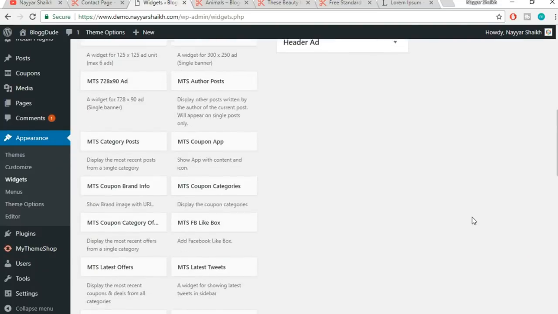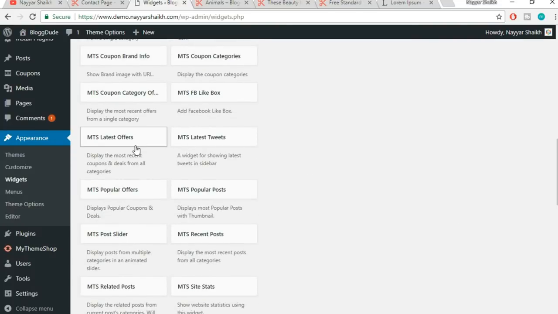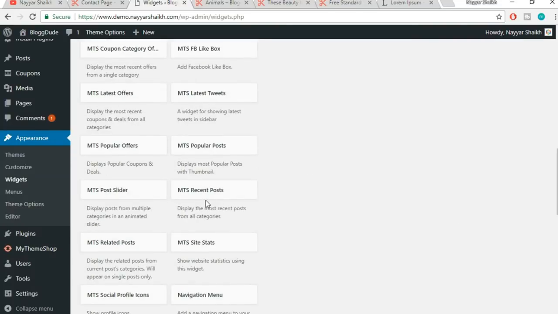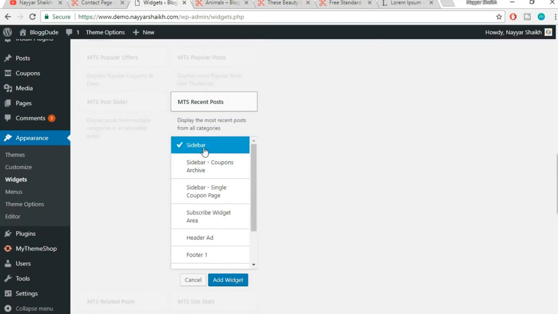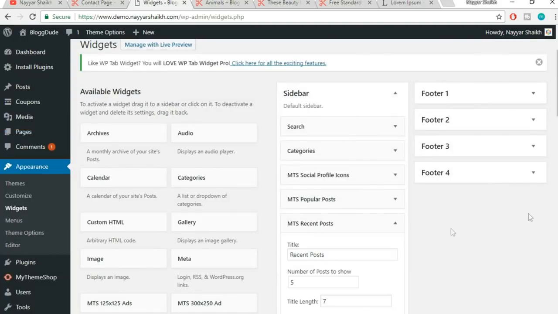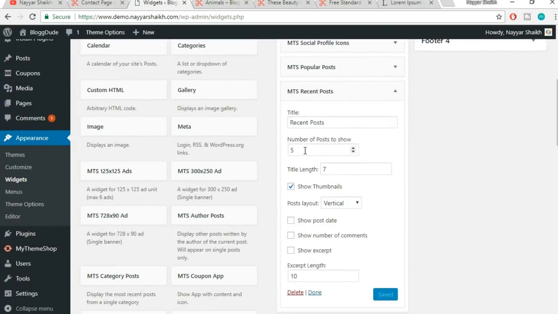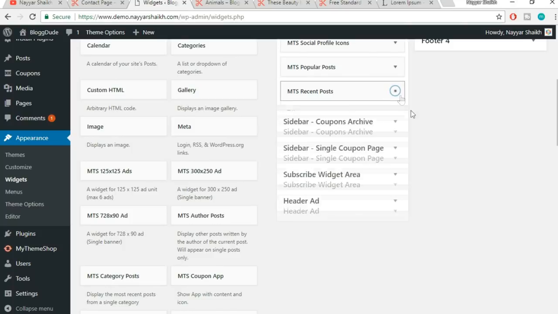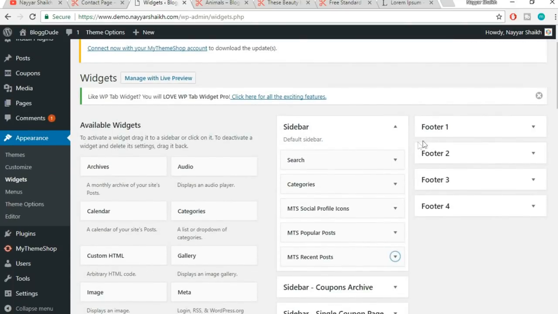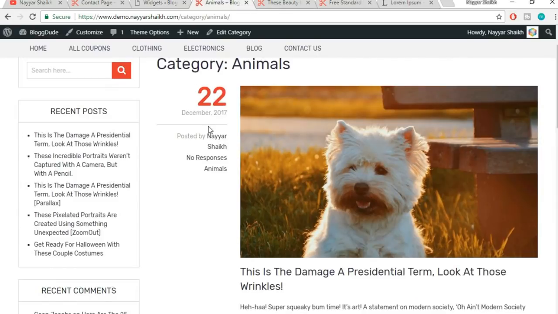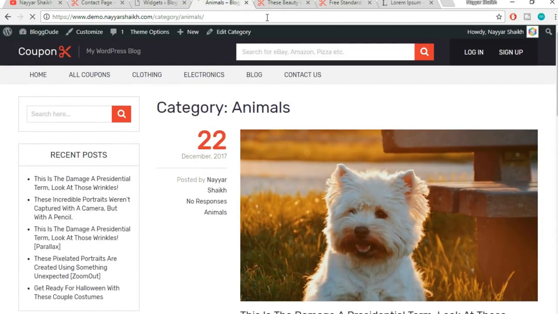Again scroll down and we should have MTS recent posts. Select this, make sure sidebar is selected, and click on add widget. Now the number of posts to show and everything, you can change from here. So all the sidebar widgets are present. Let's refresh this page and see the changes.